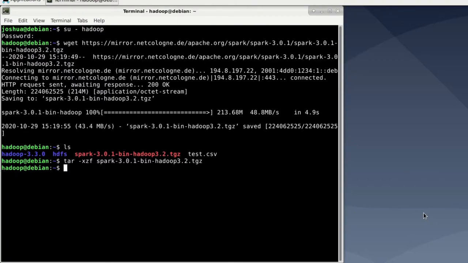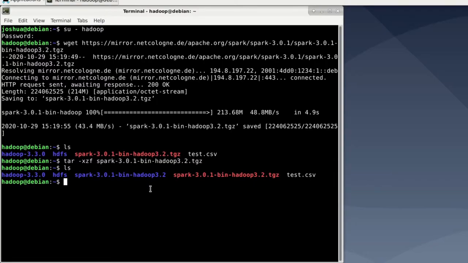Now Spark is unpacked, and we not only have a Hadoop folder, but also a Spark folder. So as you can see over there, we now have a Hadoop folder and a Spark folder. All right, let's get rid of the packed or downloaded file. Now, in contrast to Hadoop, Spark would actually work out of the box, but it wouldn't connect to our Hadoop cluster.